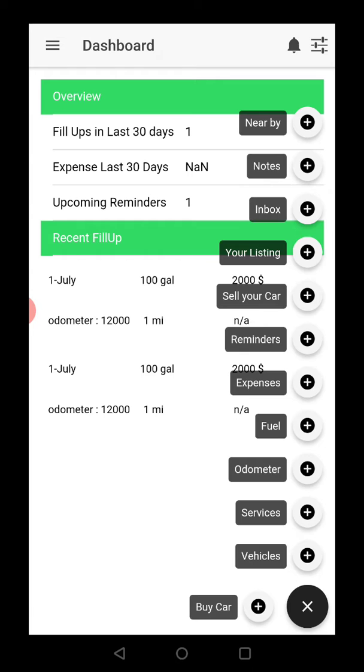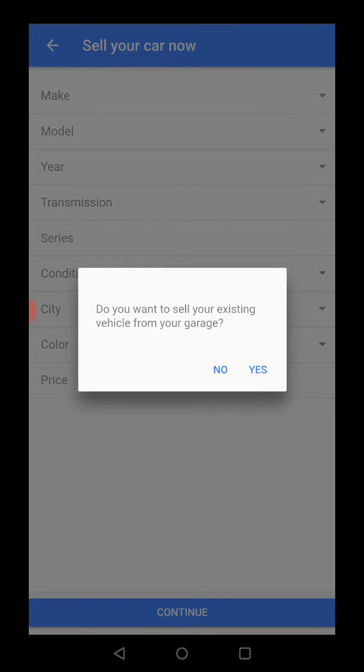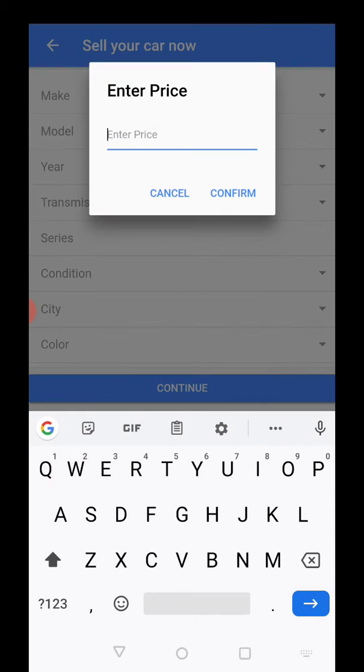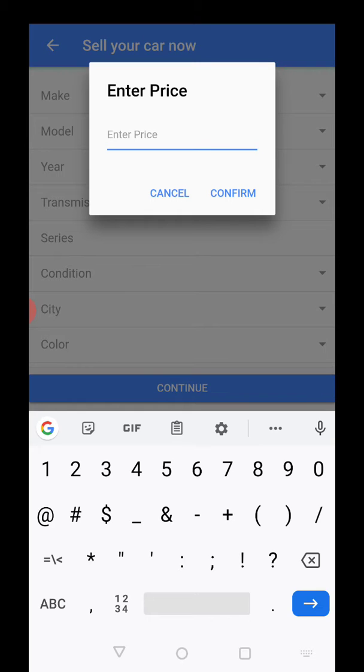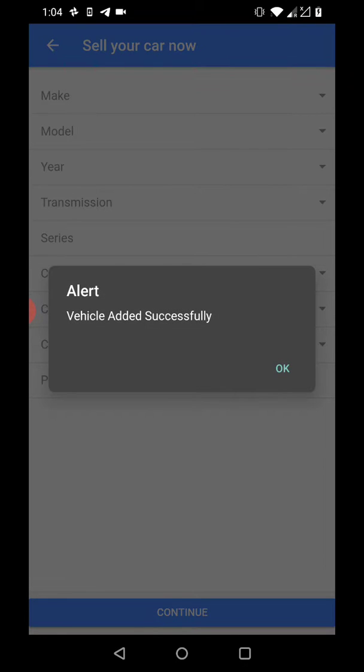Now here is sell your car. Once the user clicks, it will ask, do you want to sell your existing vehicle from your garage? If I say yes, it will ask what kind of price you are looking for. Let's say 34,000, confirm. It will add all the details directly here, but it had some problem, I think. Yeah.